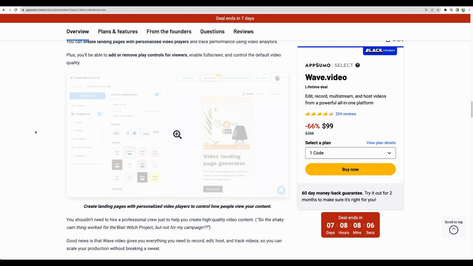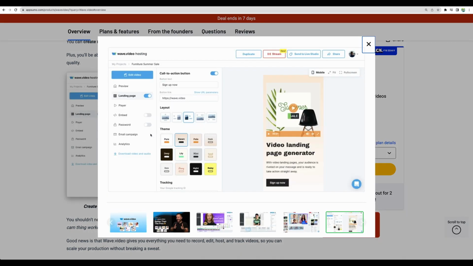And one feature that I didn't show actually that you can see right now on the screen, you can host your videos on Wavevideo and make those available to the public. So there is one more feature, a video hosting.